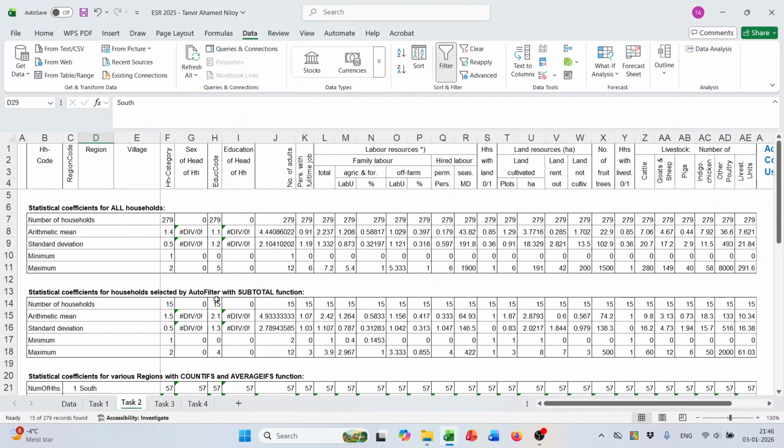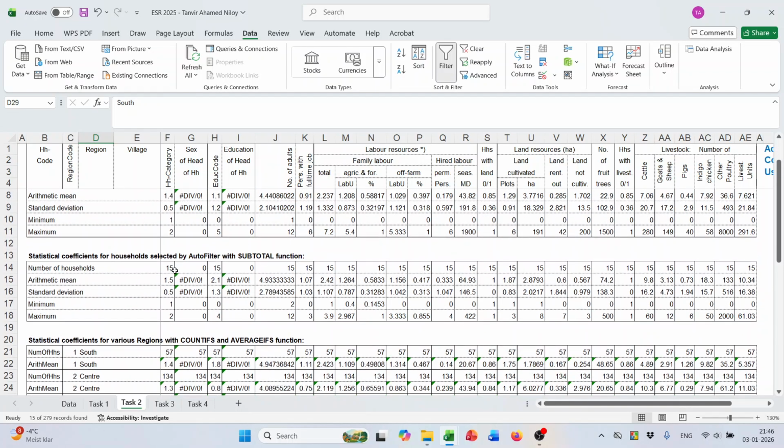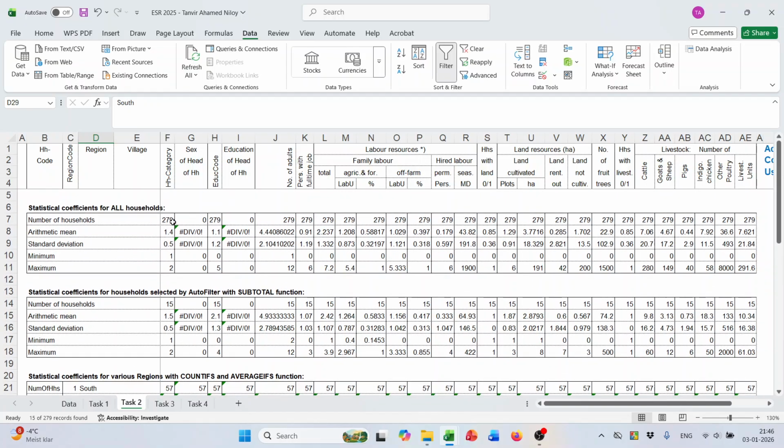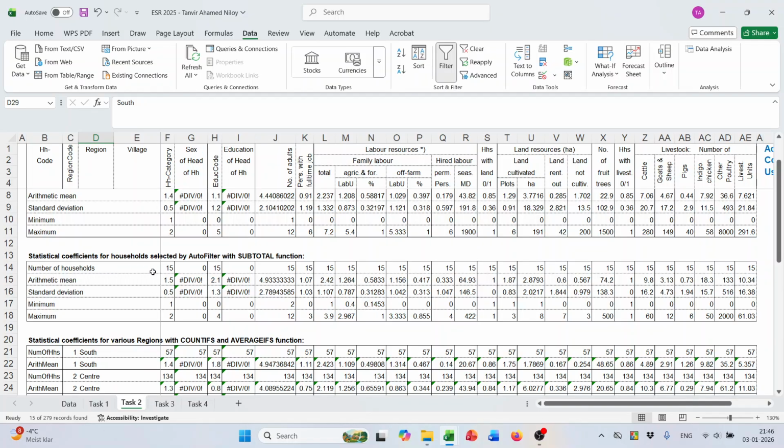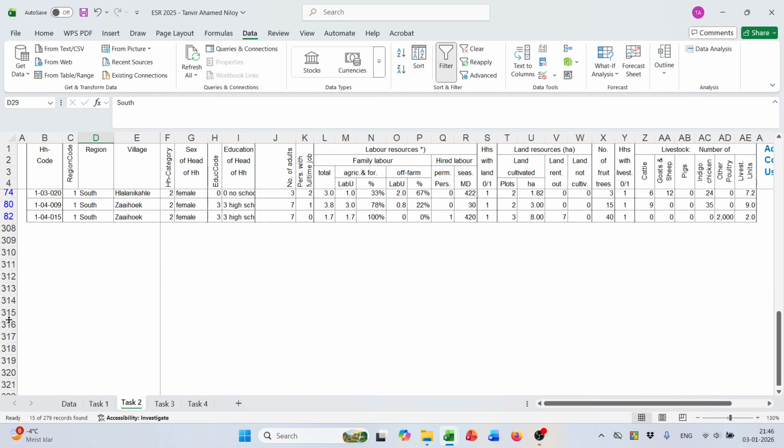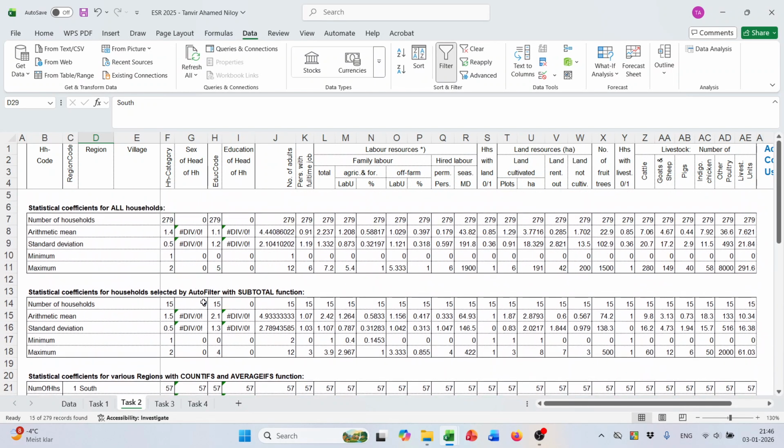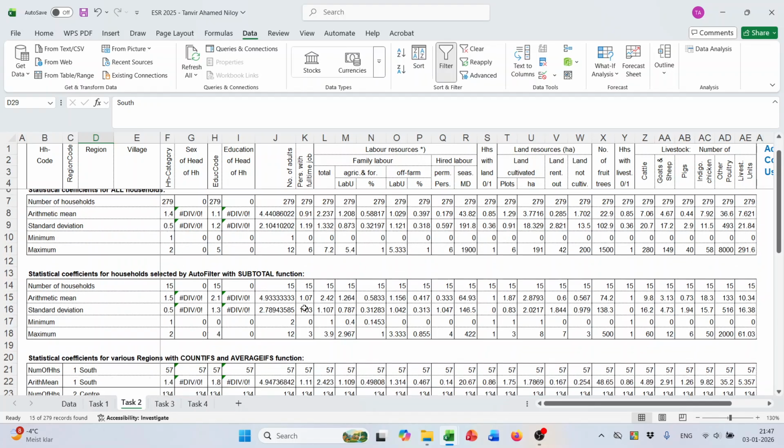So now we can see that where we had used the subtotal function, the value has changed. Now it is not similar to the previous one. Yes, 2015. So you can see that it is now showing the value for the autofilter function, only for the South. So the subtotal function can only be used with the autofilter function. When we use the autofilter function, the subtotal function will execute the formula only for the filtered numbers. Okay, so this is done.